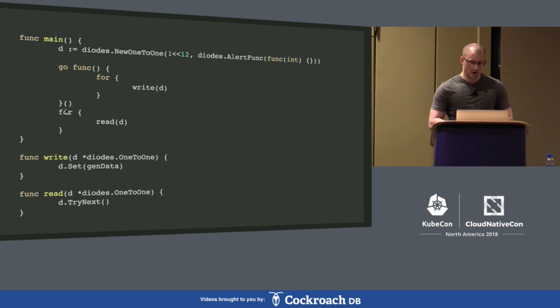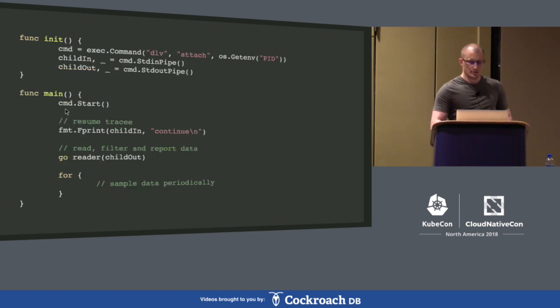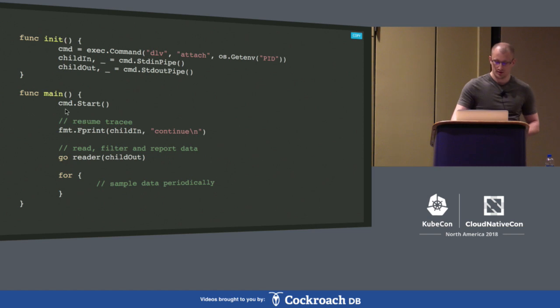This is a mock program that simulates the bug that we saw in the logging agent. I create a ring buffer and then spin up a thread of execution to do writes and another thread to do reads. In this case, I'm going to instruct dlv, which is the Go debugger, to attach to that process. I capture the standard in and standard out of the debugger. I tell the debugger to start, and when the debugger attaches, it typically will suspend the program that it's tracing. So I tell the debugger to immediately resume the tracee so that there's no performance overhead with it blocking. I then spin up a goroutine to read information out of the debugger, and then I go into an infinite loop, sampling data periodically.